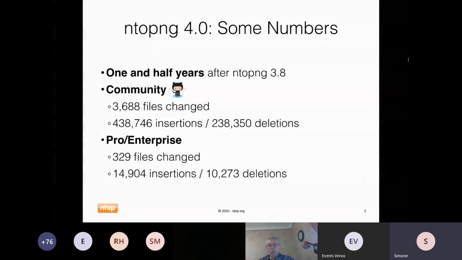All right. So some numbers. For ntopng, we took about 1.5 years to develop this version of 4.0. So it has been a big effort for us, a lot of time and effort spent developing it. And just to give you an idea of the contributions that we have done, basically we are talking about almost 500,000 lines of code in the community version and a little in the professional enterprise version. So this means that a lot of work, a lot of contribution has been done for the community, and is oriented to the community.